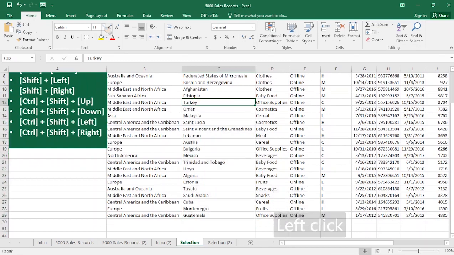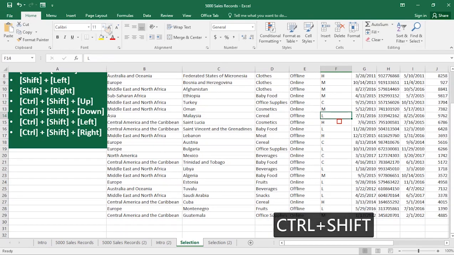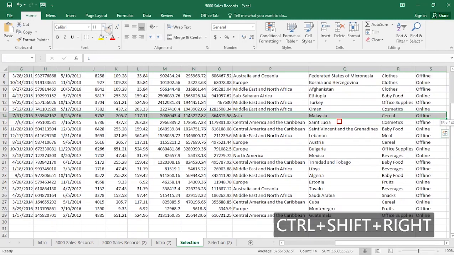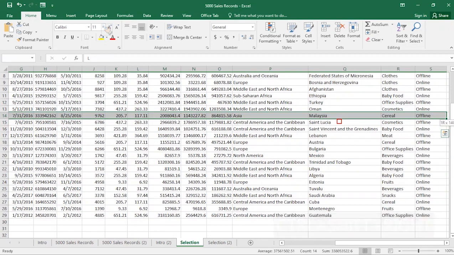Now what happens if I hold down Control, the Shift key, and the right arrow key? The range of cells from my active cell to the last column of my table or my data is selected in that particular row, in that order. Is that not super awesome?